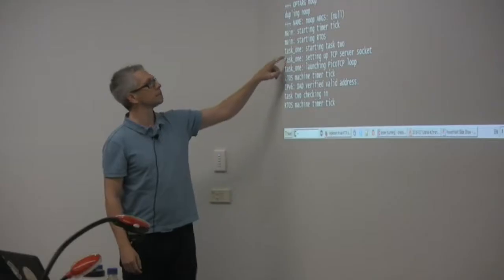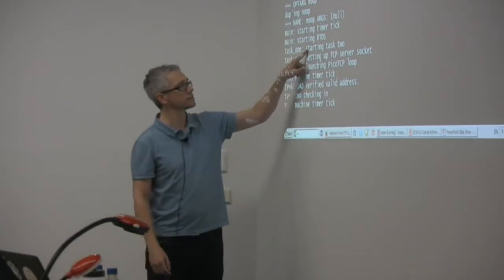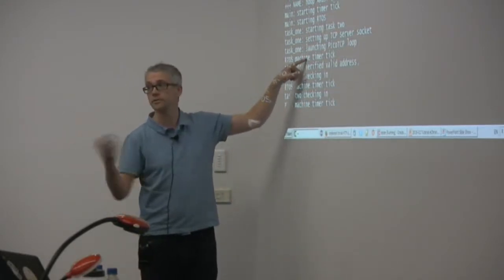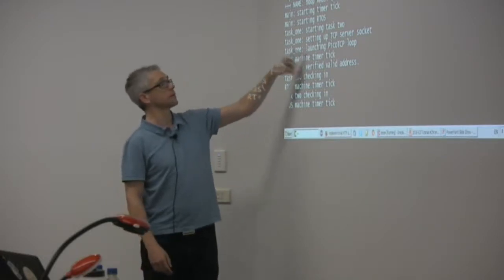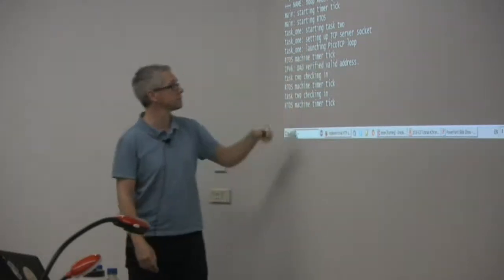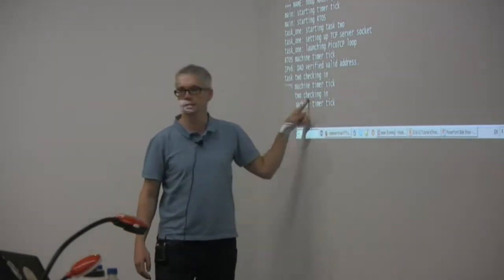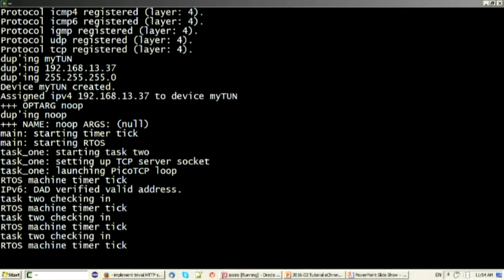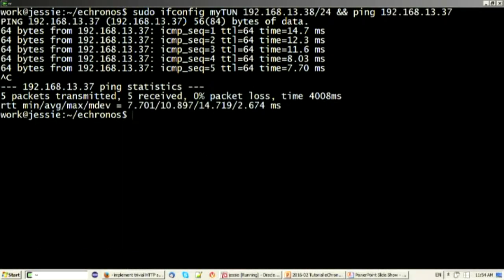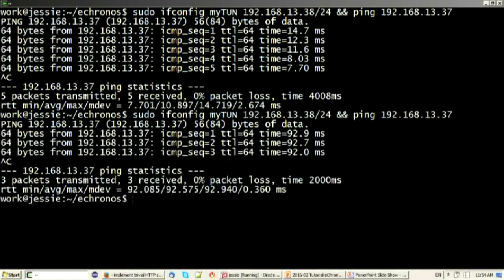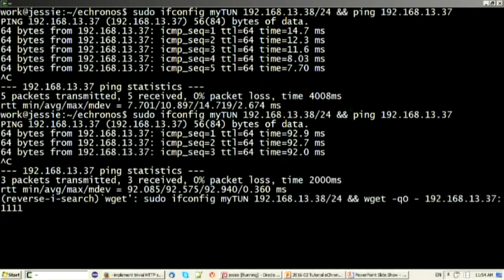Task one starts task two, sets up a TCP server socket to be able to actually receive something on a port. And then task one starts the Pico TCP loop, as we said. And we have task two checking in every now and then, every 10 seconds. That is pretty much what you would expect. Now, instead of running ping like we did before, of course, ping still works. Let's try wget. That should do it.